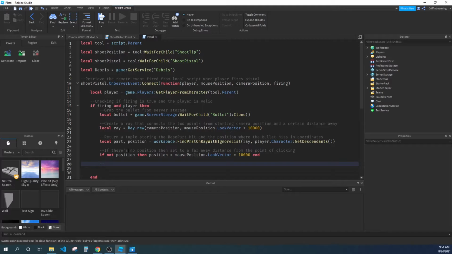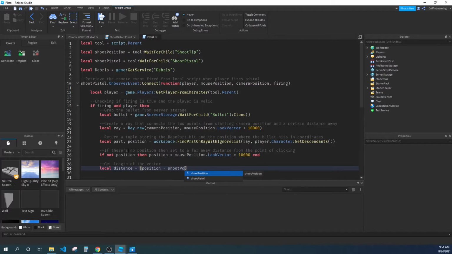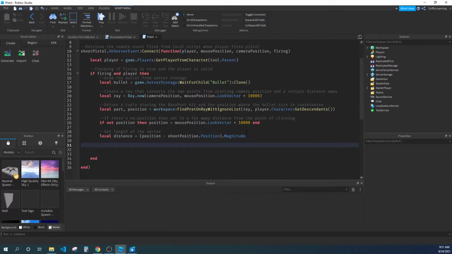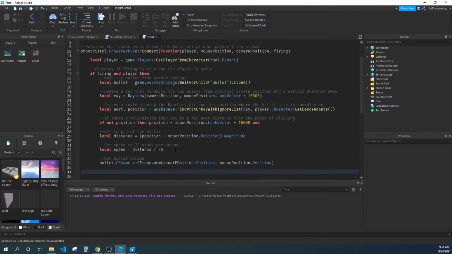Okay, then we want to use the magnitude function, and what this does is this gets the length of the vector, so we can do local distance equals position minus shoot position dot magnitude. Okay, then we want to set the speed, so we're going to set the speed to 75 studs per second, and the way we do that is we just divide the distance by that number, so I'm going to do 75. So if you want your bullet or your gun to shoot faster, you can increase it, or decrease it to shoot slower. Then we want to get the position or the C-frame of the bullet, so do bullet.cframe equals C-frame.new shoot position dot position, comma mouse position dot position. Okay.